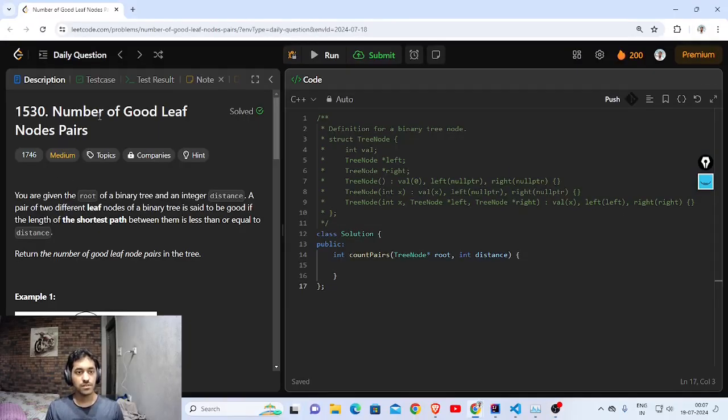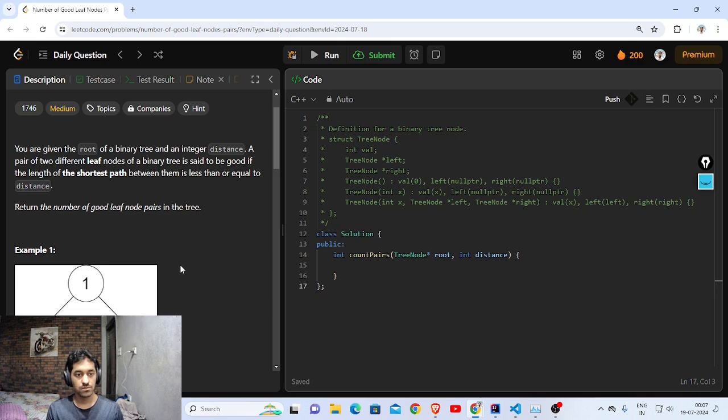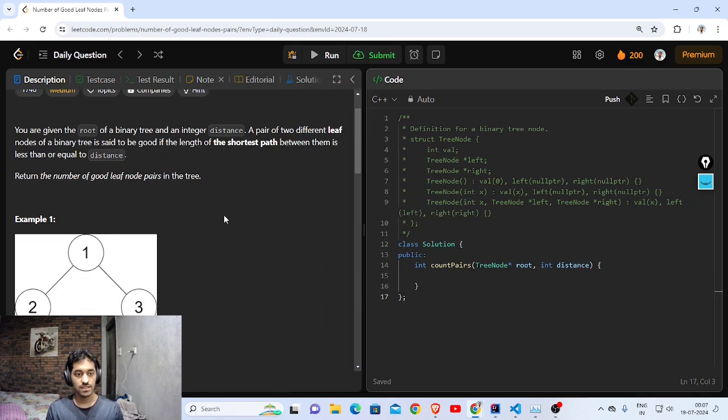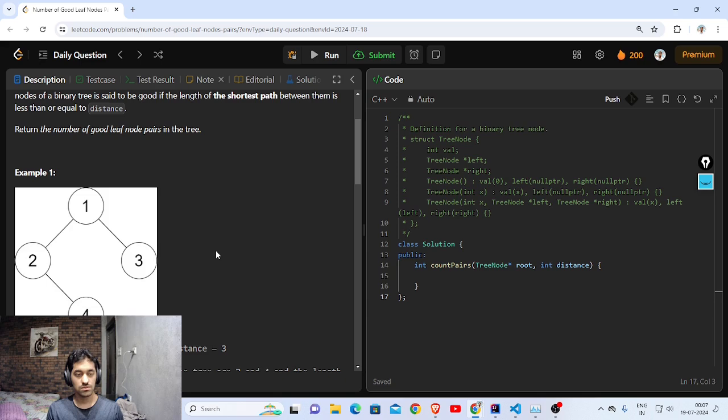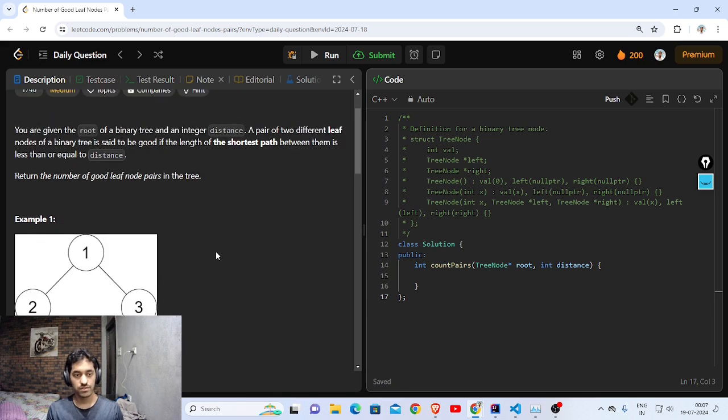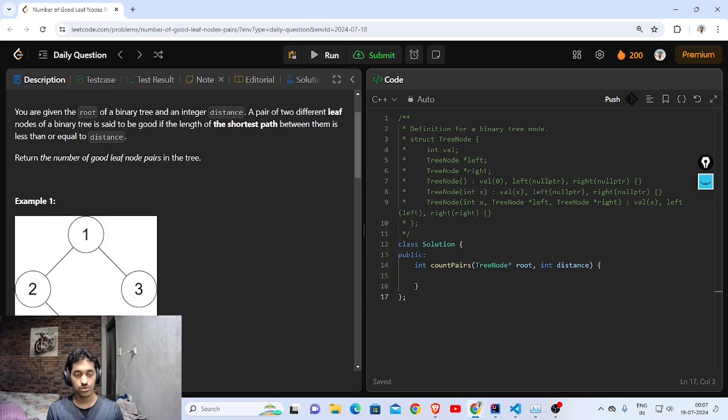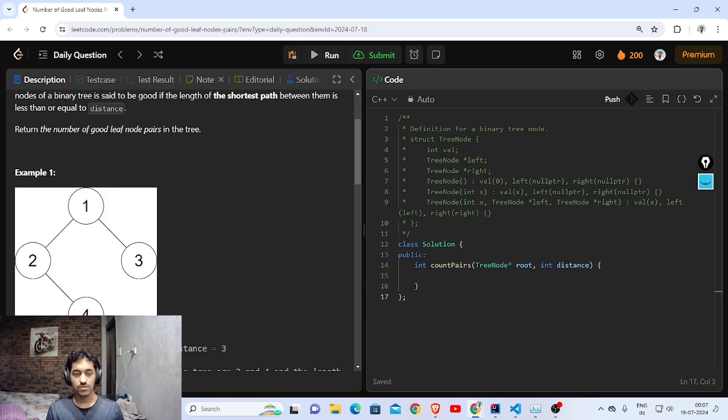All right, number of good leaf node pairs. This one is a great problem. It requires some thought, and there are different approaches. The approach that I'm going to show you requires some thought in terms of implementation because it is basically backtracking. But it is very intuitive. It might not be the most optimal, but it is intuitive.